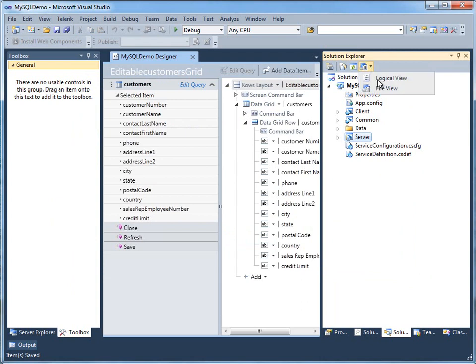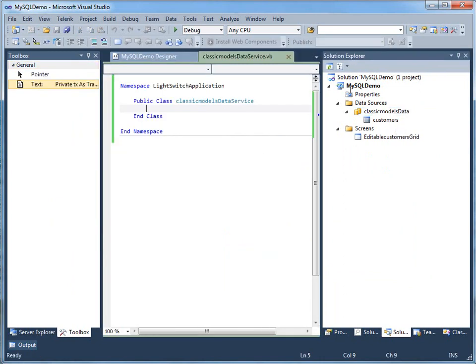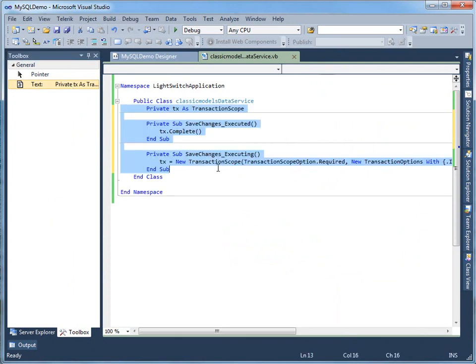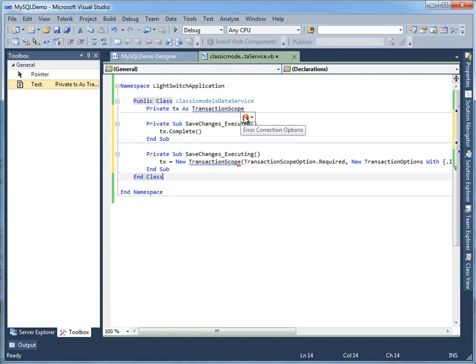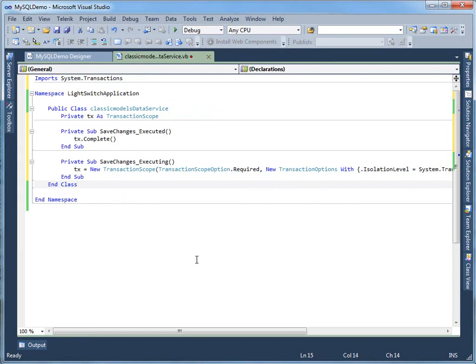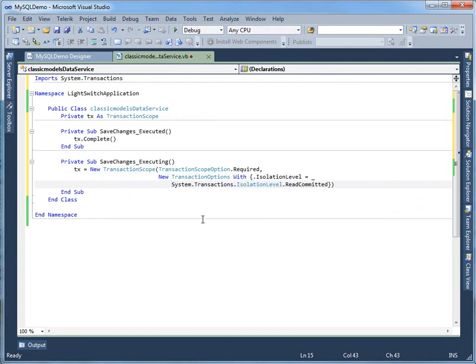Let's revert to the logical view, and then let's right-click the data source and then view code. What we have to do now is using a code snippet so that we can make a code block transactional. This is basically a code snippet that you will use every time you desire to work with the MySQL database. So basically here we are marking a code block as transactional, and the transaction scope option is required, and the isolation level is read committed.